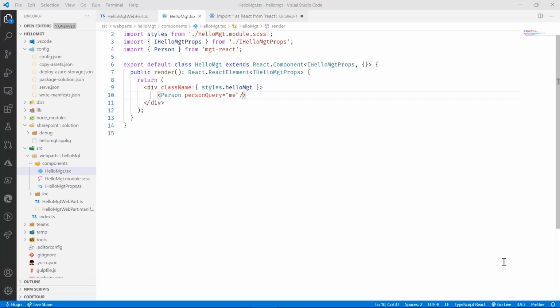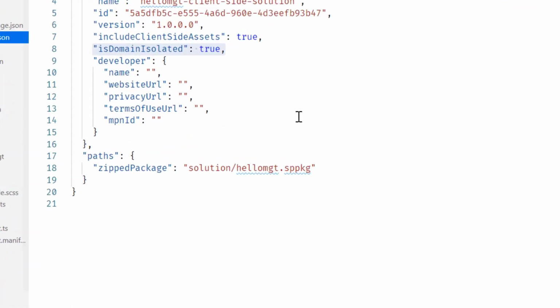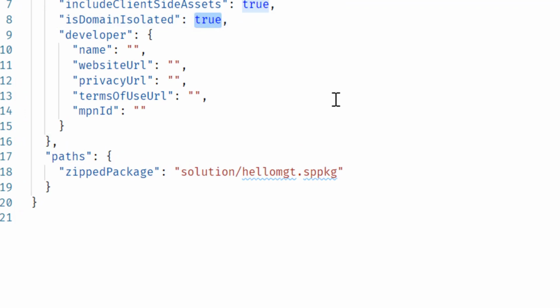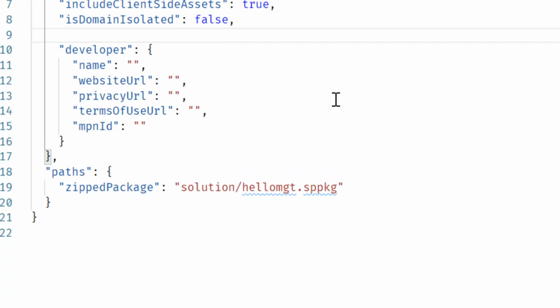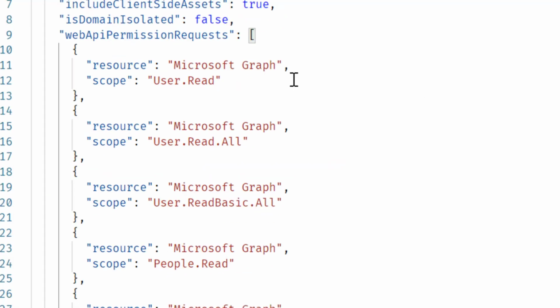Okay, so now we'll go update the package solution from the web part, and we'll tell the web part what kind of permissions it'll be using so that we can allow those permissions later. So the first thing to do is to say that it's not domain isolated, so we'll change that to false. And then I will paste a whole bunch of permissions that I had previously created.